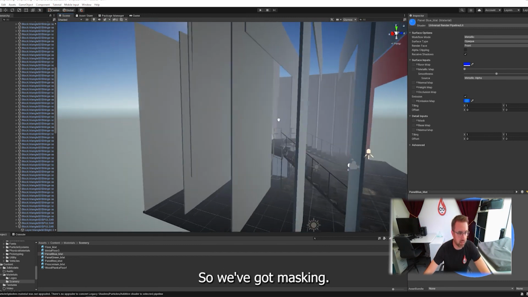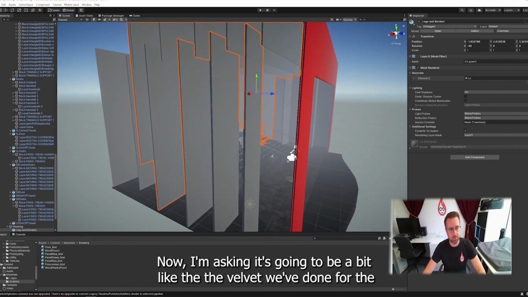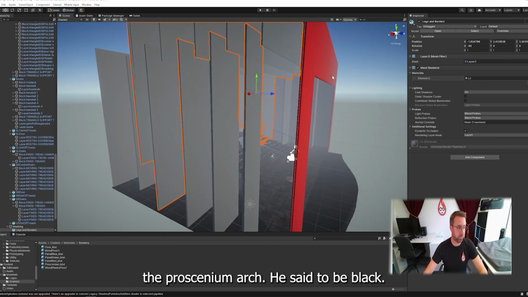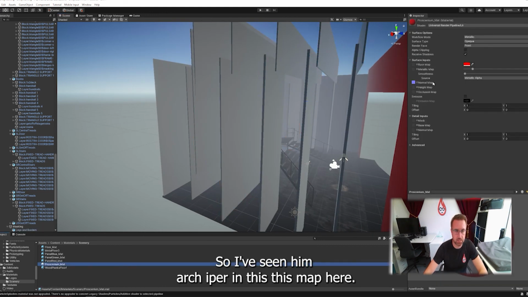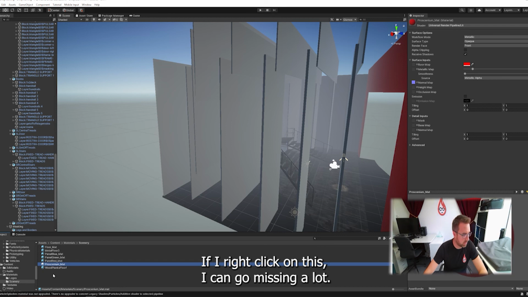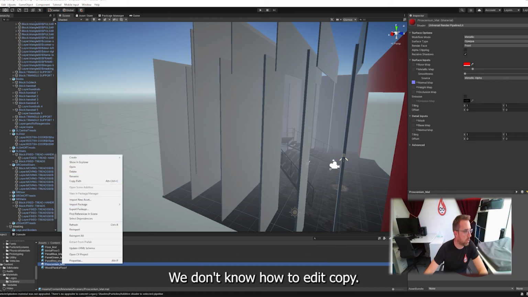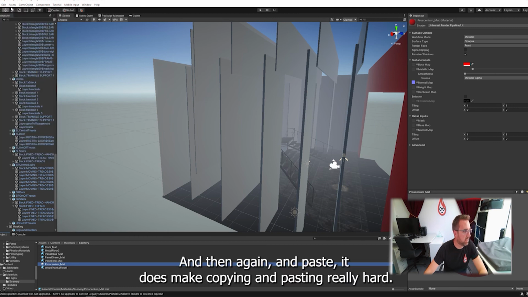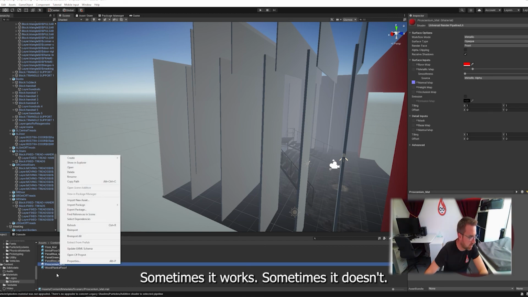So we've got masking. Now the masking is going to be a bit like the velvet we've done for the proscenium arch, except it'd be black. So the proscenium arch I put in this map here. Now if I right click on this, I can go, where's it going to let me do it? No, I have to go to edit, copy, and then edit again and paste. It does make copying and pasting really hard. Yeah, it's not going to let me do it. Sometimes it works, sometimes it doesn't.